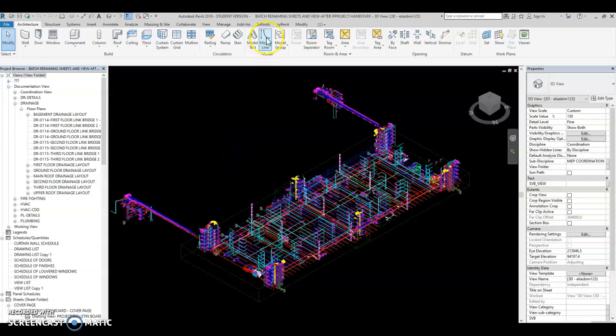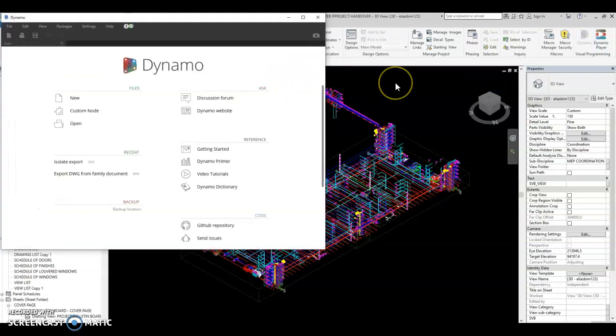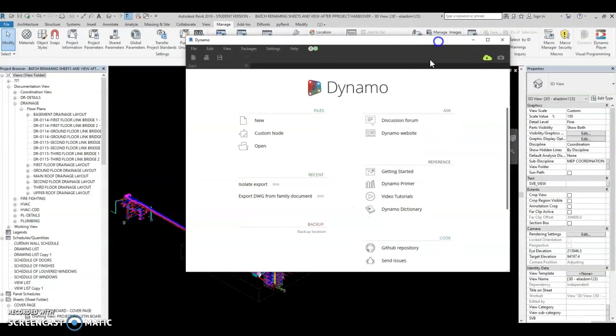Anyway, so how to install Dynamo? Okay, so you go here, manage, and then you have here Dynamo. Maybe when you first install your Revit, there's no Dynamo installed there. Maybe on some other Revit version, 2018 or 2019. Anyway, if there is no Dynamo, then you have to install. But if there is already a default Dynamo, then you have to update that one.